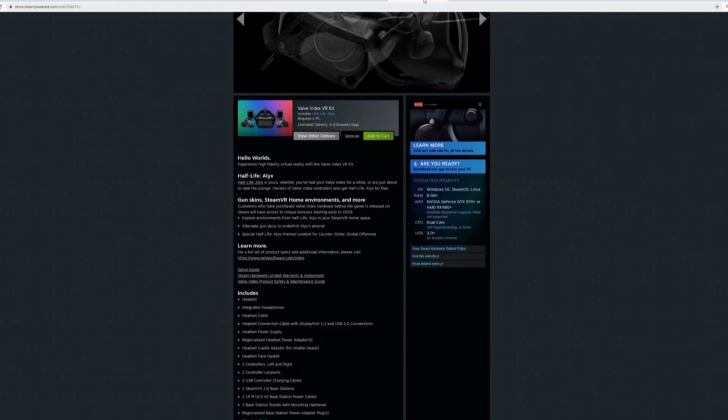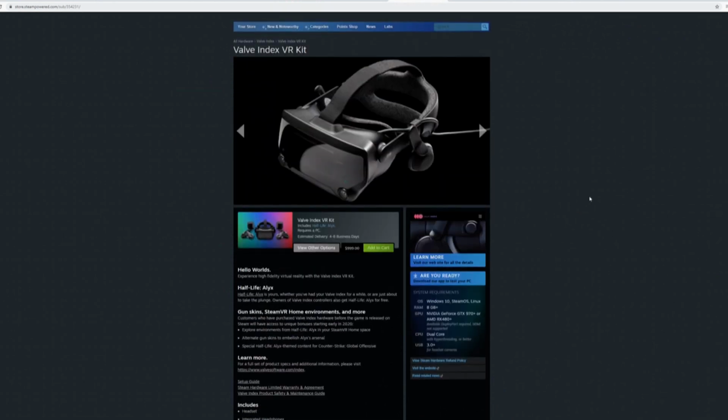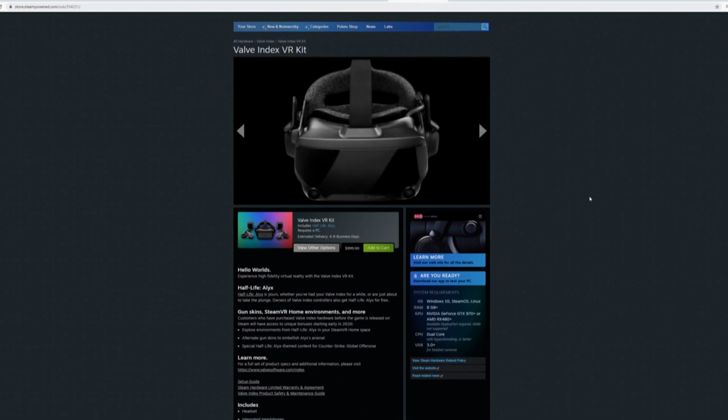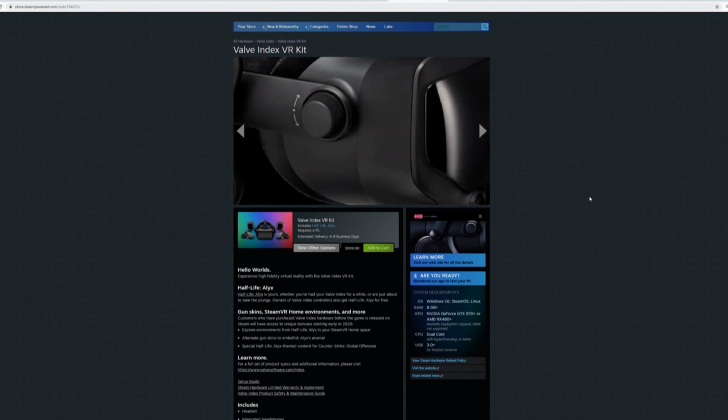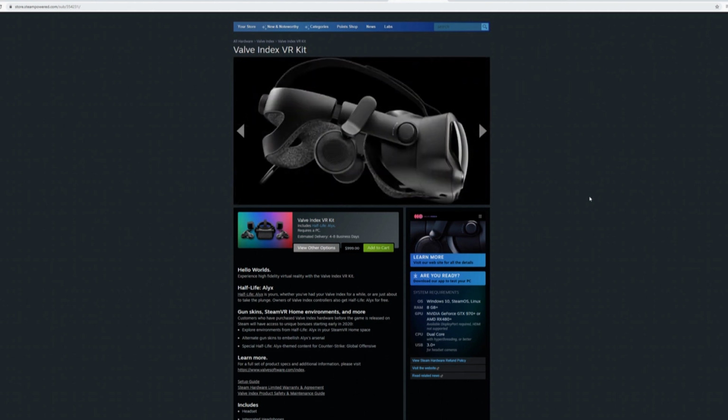And one of the biggest cons is the price. You're talking about $1,000 for this whole setup. Now that does give you the lighthouses, the Index Knuckles controllers, and the headset. And the good thing about that is once you purchase this, down the road, most other high-end headsets also use the Lighthouse style outside-in tracking. So you would have the components if you ever wanted to upgrade down the road. You'd already have your lighthouses and your controllers.